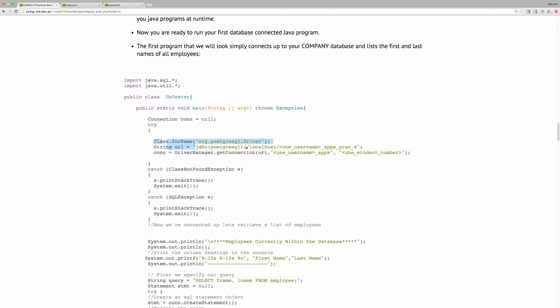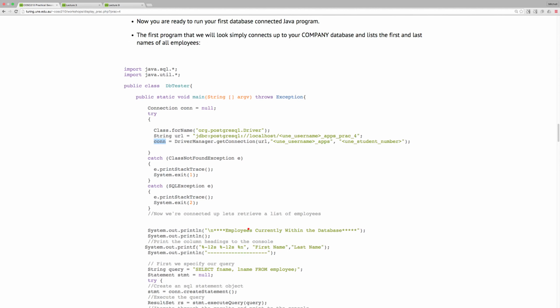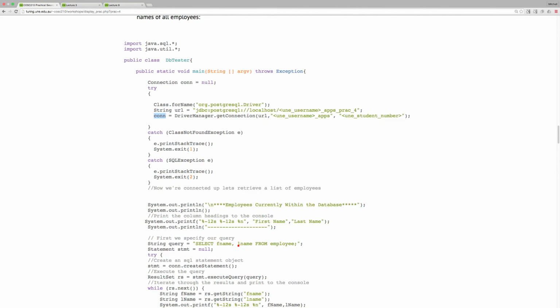So these functions are responsible for setting up the driver for the database. In our situation, we've got the PostgreSQL driver. We set up this connection string that has all of the location and the database that we'll be accessing. And then we have this get connection function on the driver manager class, to retrieve our connection to our database. And we'll be using this connection object down through all of our examples to connect up and execute SQL statements.